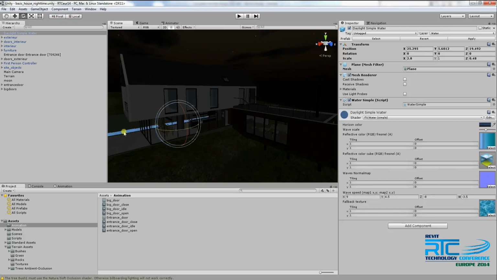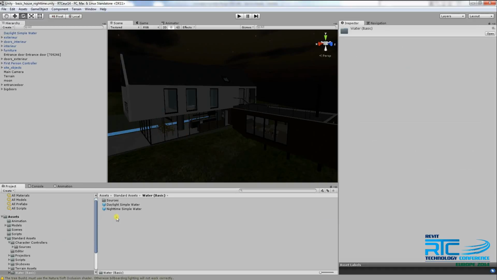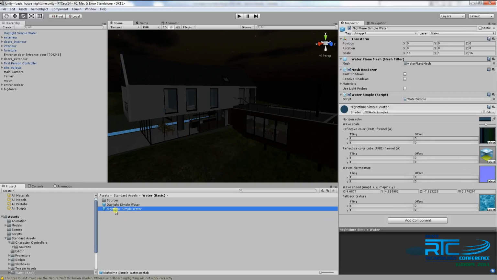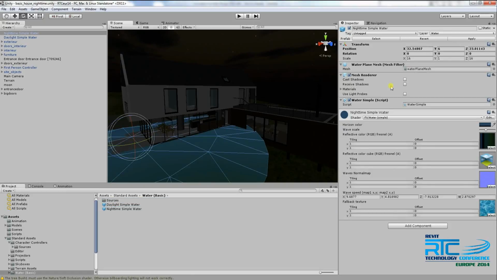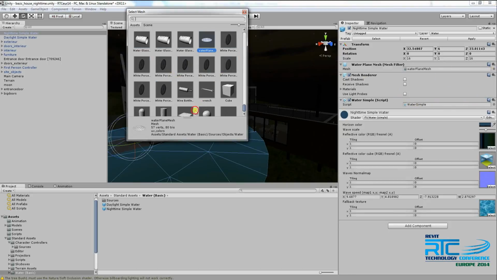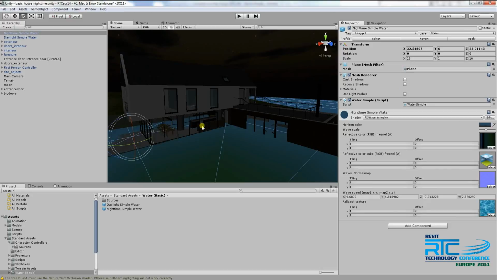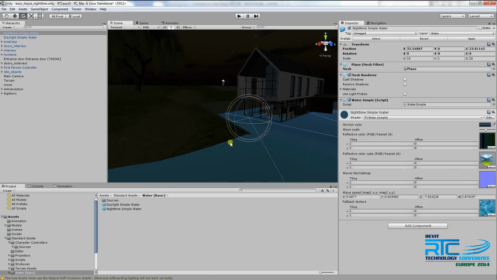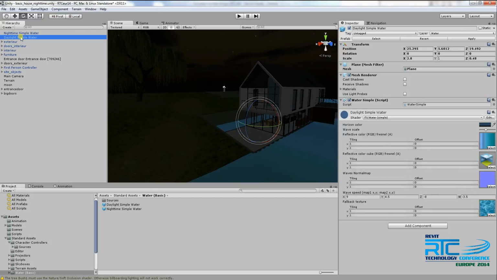And then replace terrain assets, standard assets, water, nighttime water, and the mesh, but we want a plane. Go to copy that one.